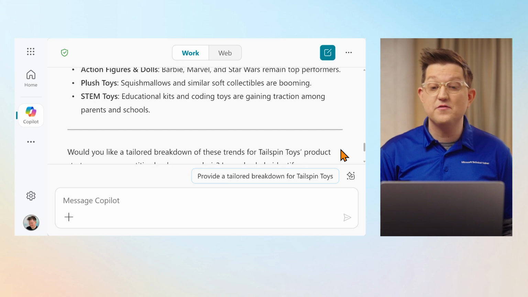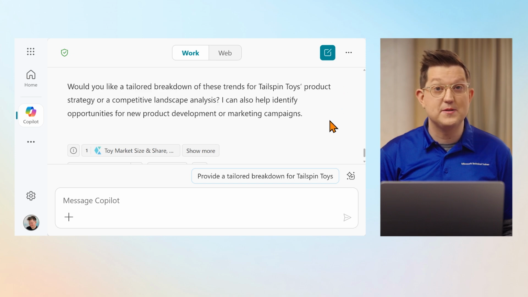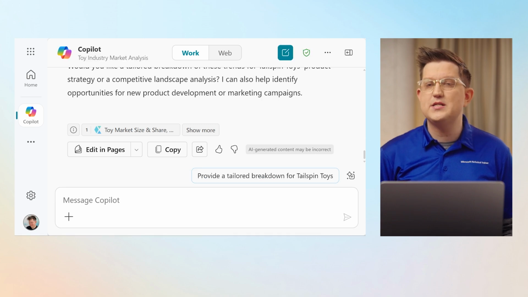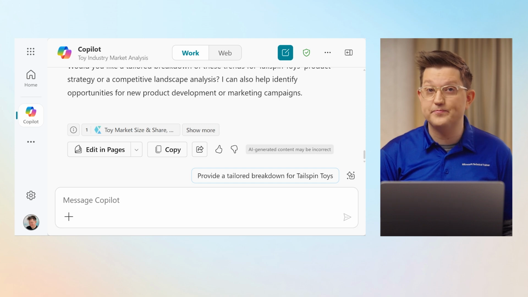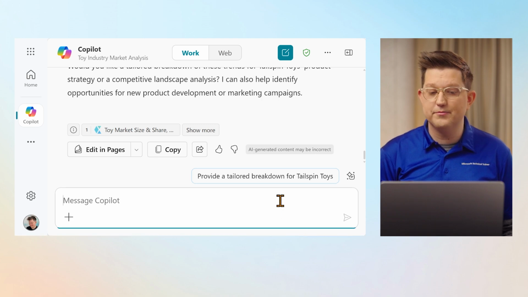There's even a suggestion of some places we could go with this, like a tailored breakdown for Tailspin. Also note that external reference down the bottom there. You can always use this as an easy way to know exactly what's being pulled in and where the content's coming from. All right, now I think we can do better than our first pass. So let's take a look.